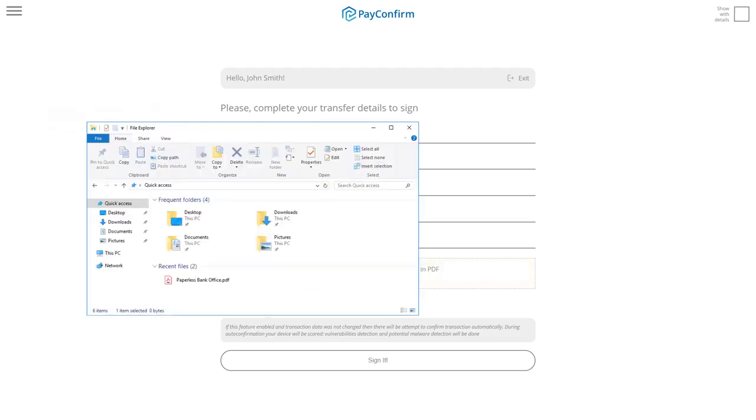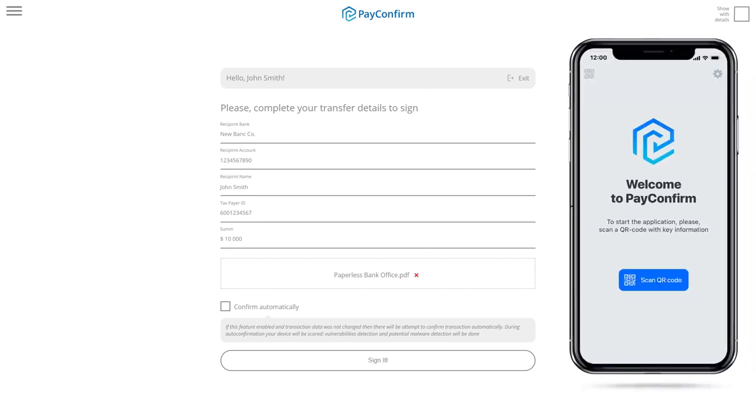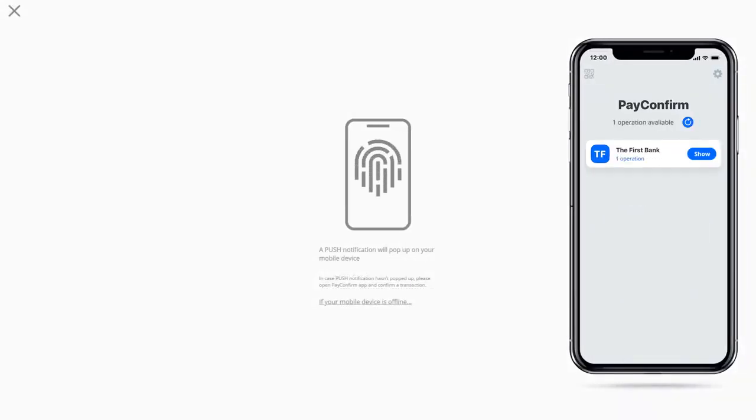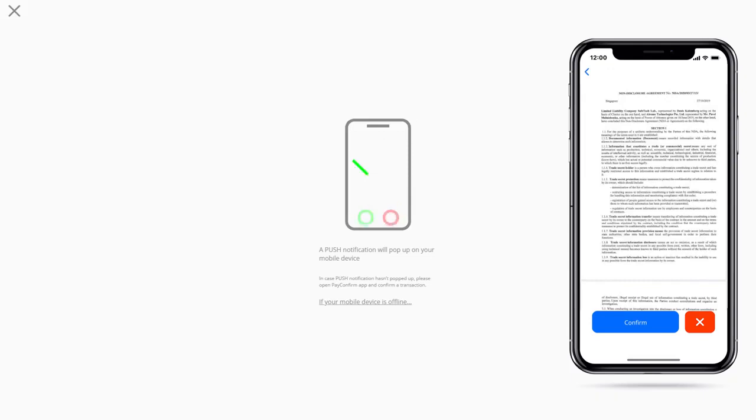Once the data is entered, an electronic document will be automatically created and submitted for approval. This electronic document can be digitally signed by pressing the Sign It button. A user will receive a push notification that will pop up on his device about the need to confirm the electronic document. Once the user receives this notification, he activates it. He then selects the attachment button in the PayConfirm mobile application to review the contents of the transmitted electronic document.